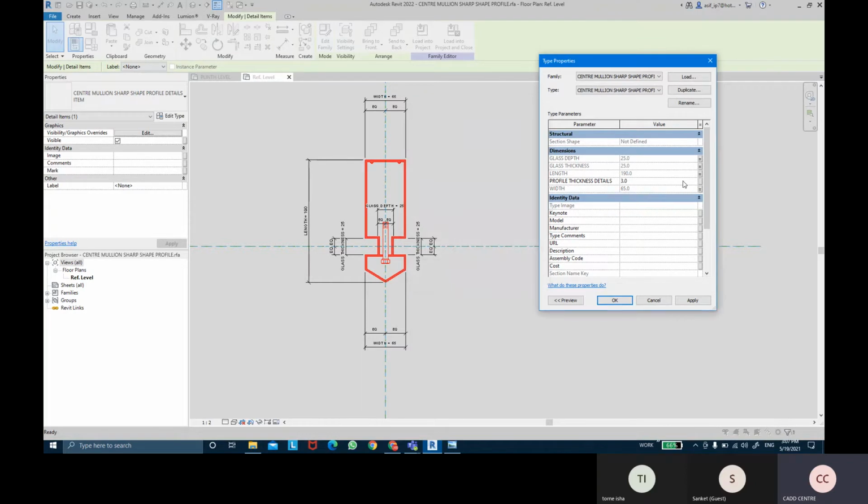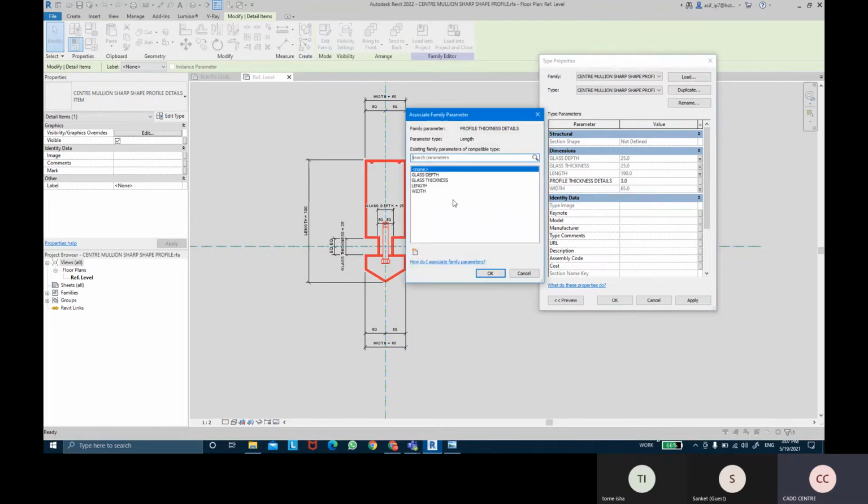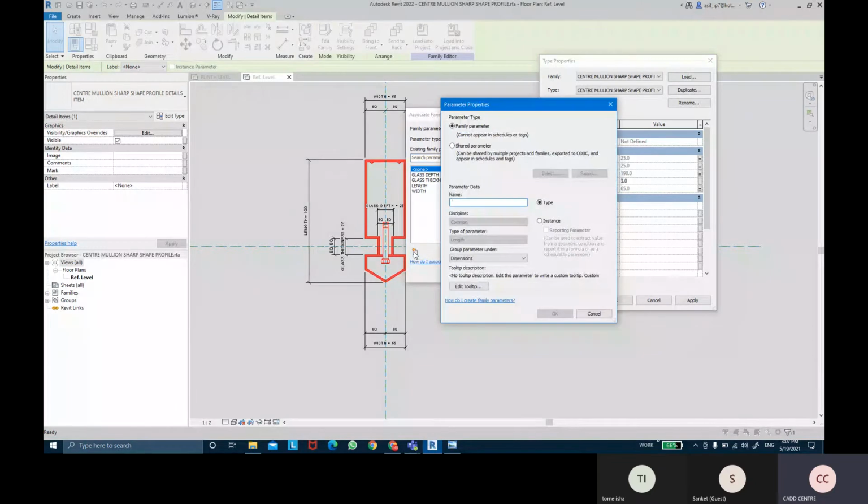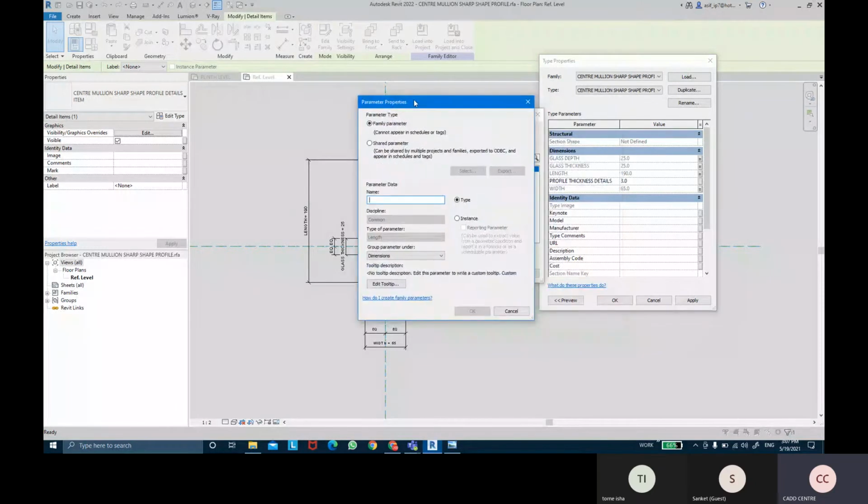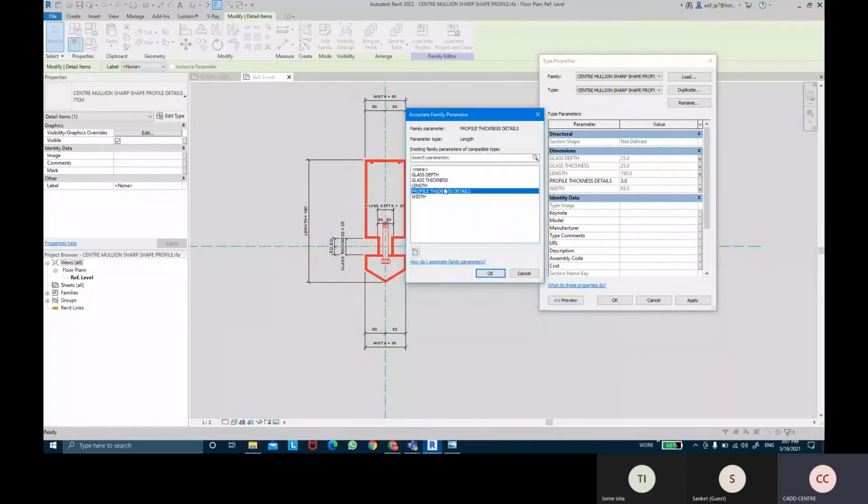But now the profile thickness details is not available over here. So the profile thickness parameter is not available. So we need to create that parameter. So we'll click on new parameter and we'll call this profile thickness details. Click on OK. Now we have that parameter.